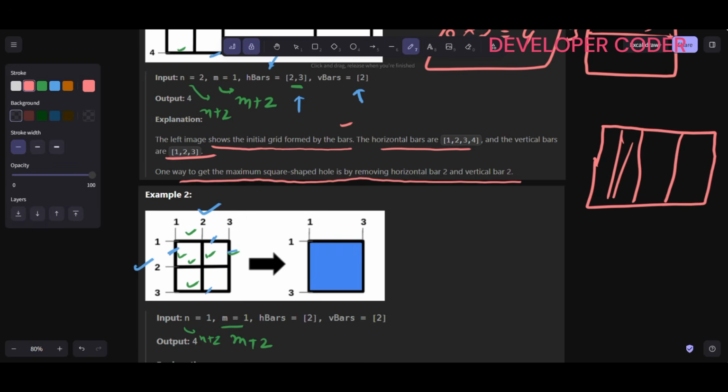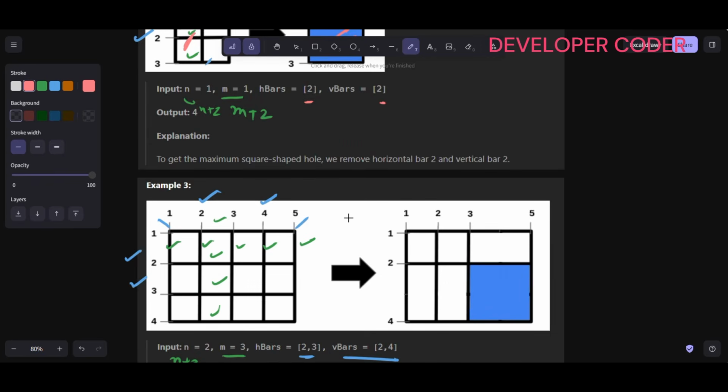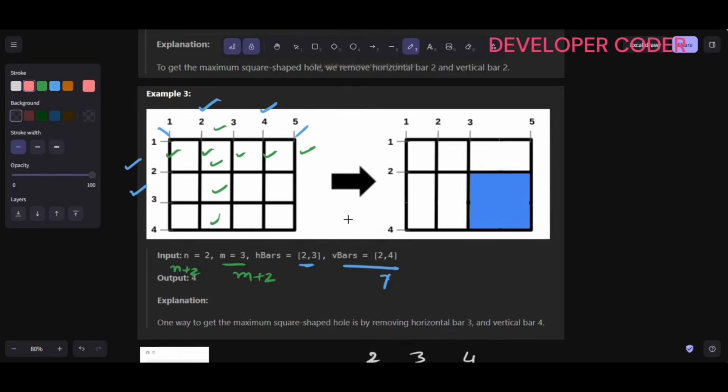area. So here in example 2, only one bar I can remove here and here, right? So only one value is there, so let's remove it, and we are going to get the max area. Very simple here, right? Here if you see example number 3, now see carefully, this is a good example. Here h bars equal to 2 and 3, so 2 and 3 both are consecutive, right? So if from h bars I can remove this and this, I will get the max area vertically, right?